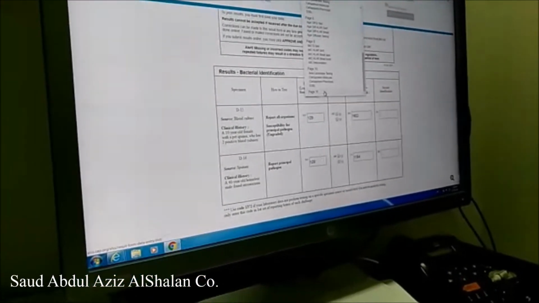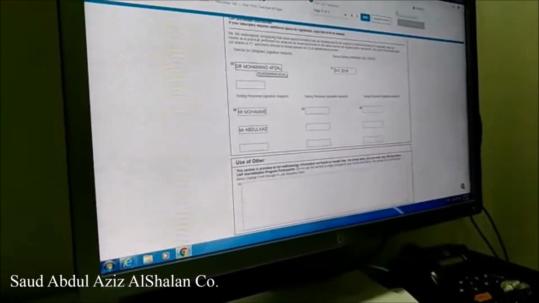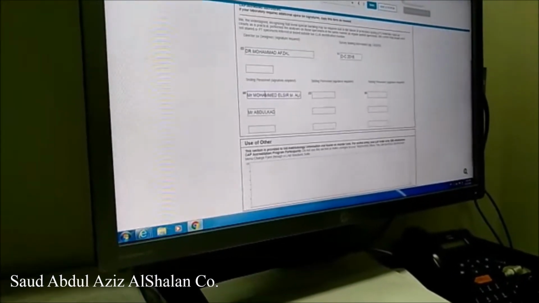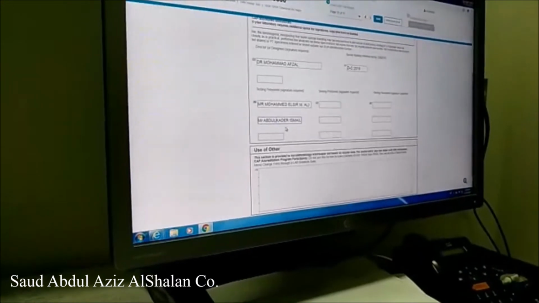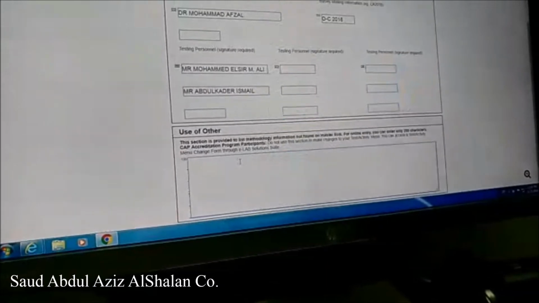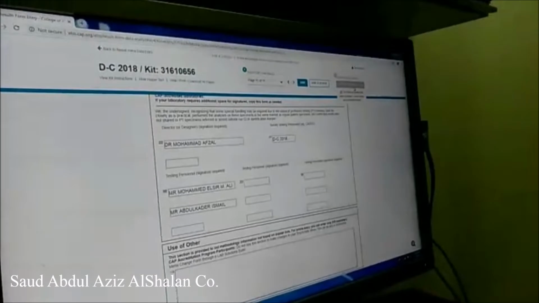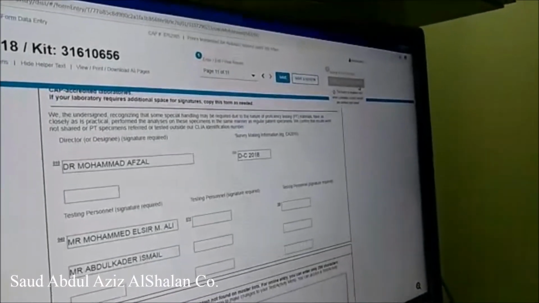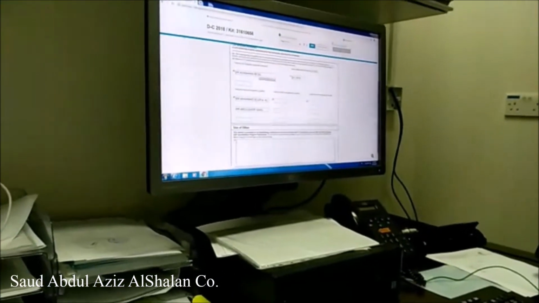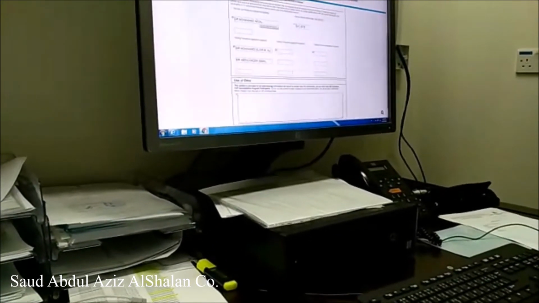At the end you have to submit. Before you submit, you have to enter the lab director name, the kit number, and the technologist or personnel who performed the test. In this space, if we have any exception code, we have to describe and explain our exceptions. Then we approve and submit to CAP, and then we wait for our result. All results should be reviewed within 1 month of receiving. That's all.